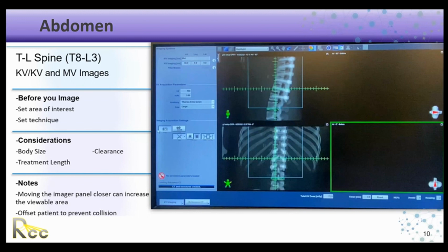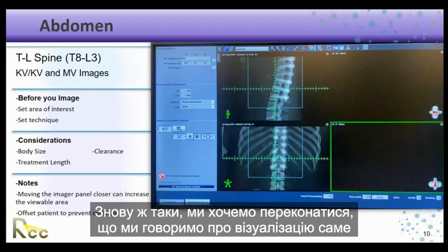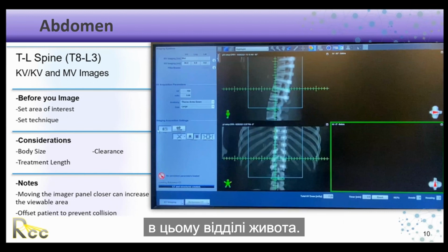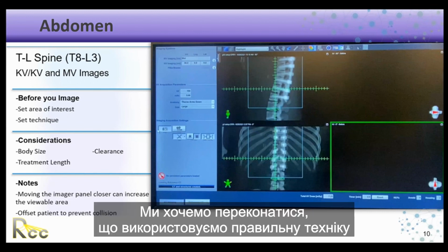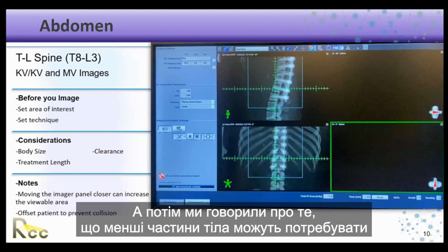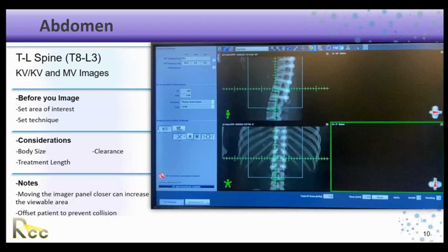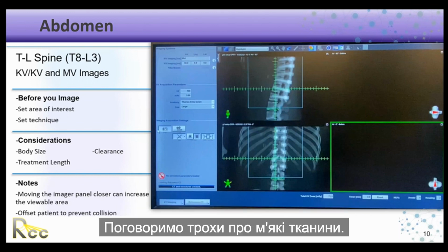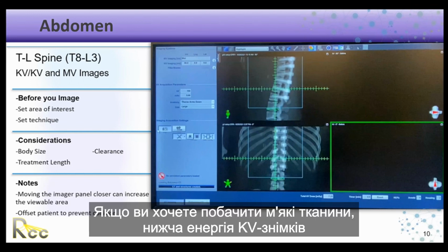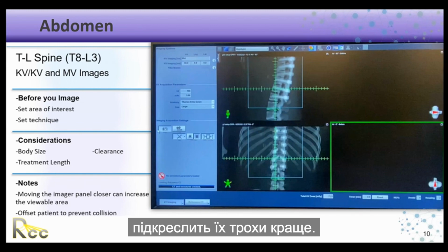All right. Let's talk about the imaging here in this abdomen section. We want to make sure that we're using proper techniques to image. We talked about how body parts that are smaller might require a lower energy for kV films. Let's talk a little bit about soft tissue. When you want to see soft tissue, lower energies on kV films will highlight those a little better.